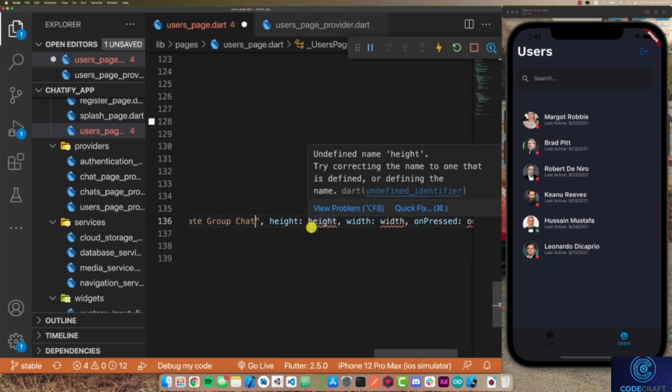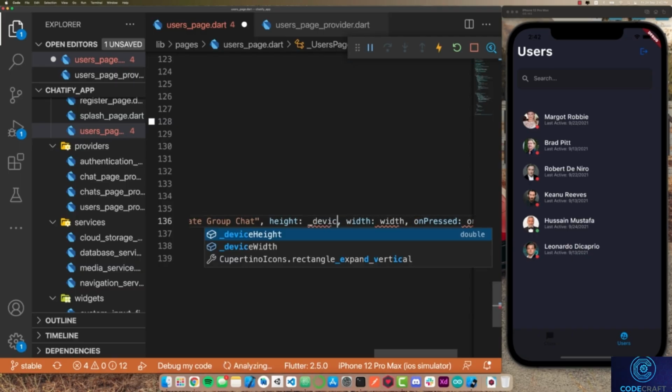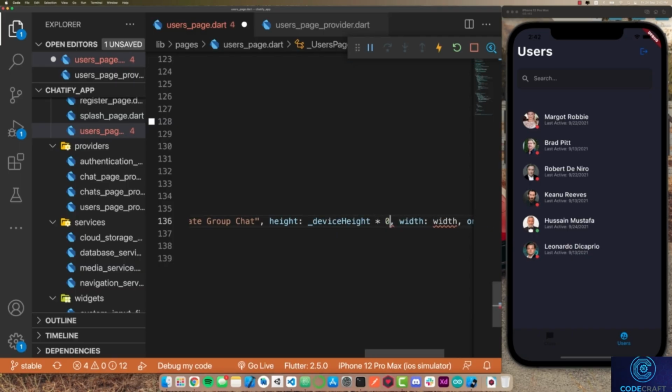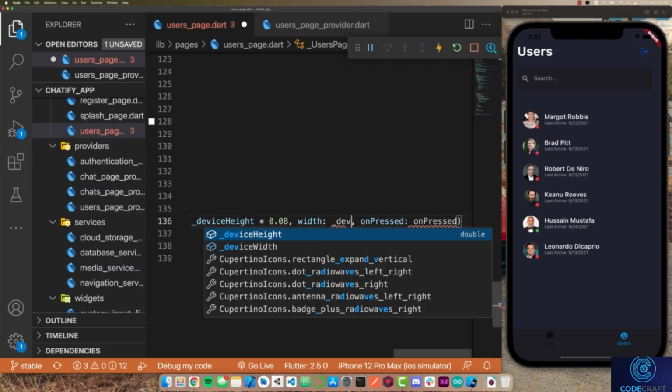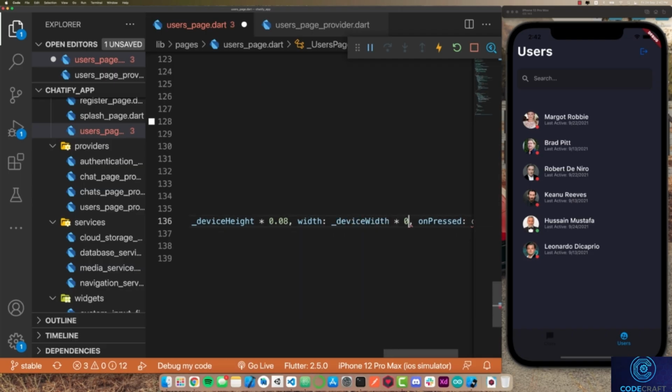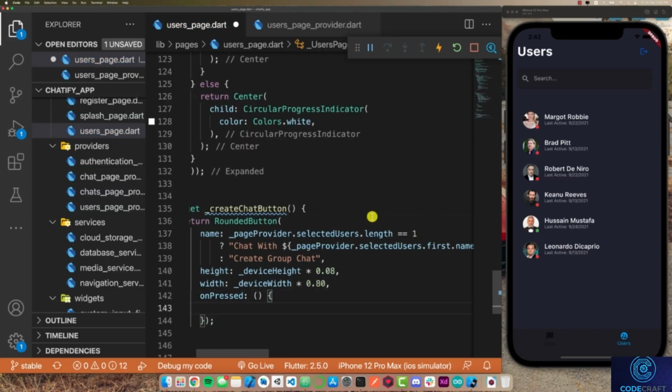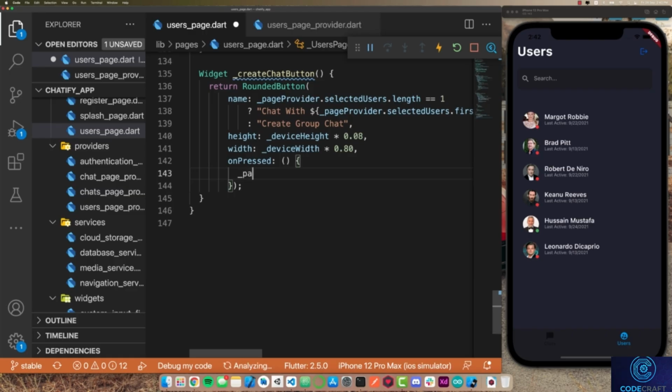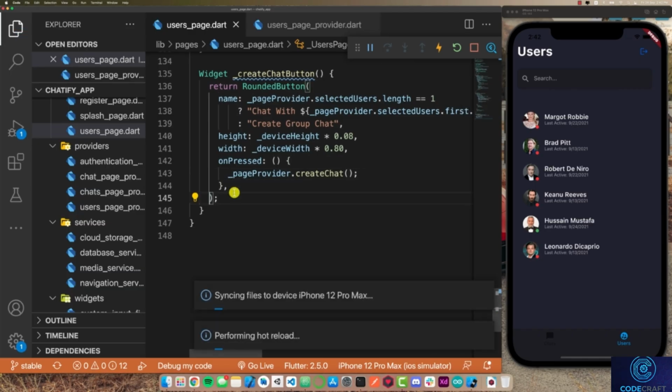Then for the height, I'll take the _device height and multiply that with 0.08. And for the width, I'm going to take the device's width and multiply that with 0.80. And finally, for the onPressed function, I'm going to have an empty function for now. Inside of here, we'll call something later, which is going to be page provider.create chat. With this, I'm going to add the remaining commas just for formatting and do command save.